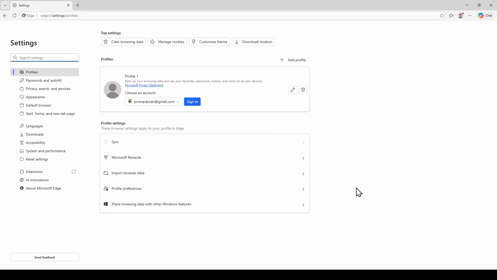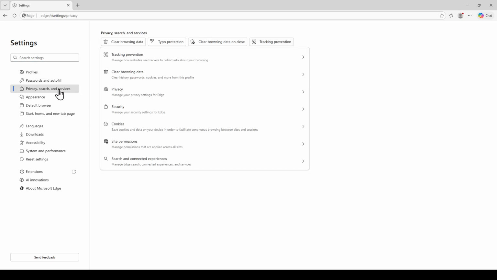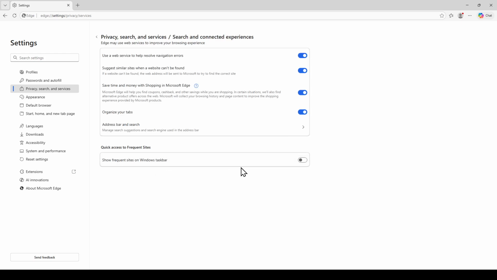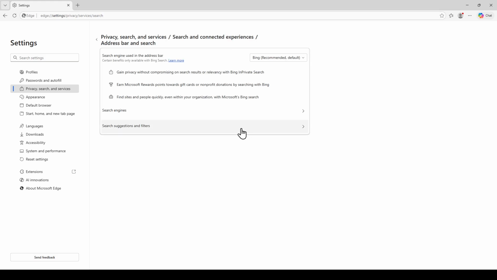On the left or within the settings categories, click Privacy, Search, and Services. This section covers how Edge handles tracking, suggestions, and searches. Now, scroll down until you find the section labeled Address Bar and Search. This area controls what search engine is used when you type straight into the address bar.